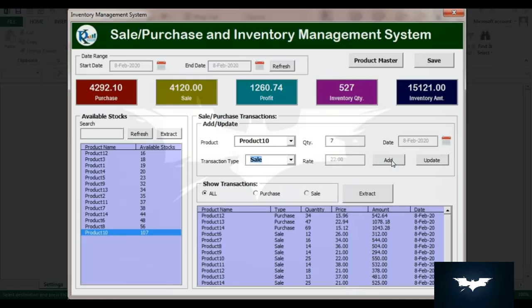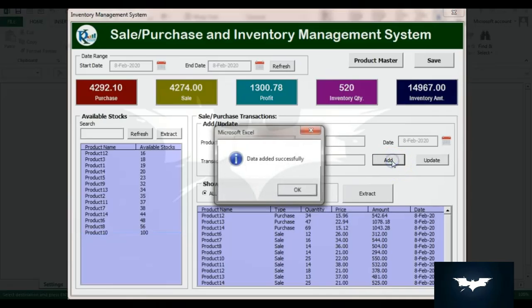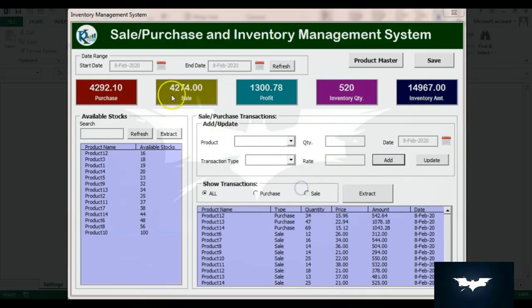Let me click on the add button. As soon as I click on add, my sale amount should be updated, my profit also should be updated, inventory should be updated, and inventory amount should be updated. Let me click on add. You can see now we have 100, our inventory also updated, profit also, and the sale and inventory amount. Now let me select the sell transaction.